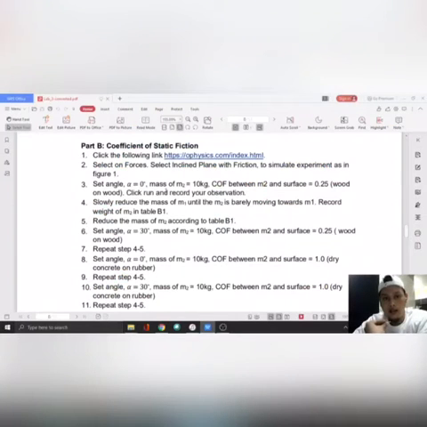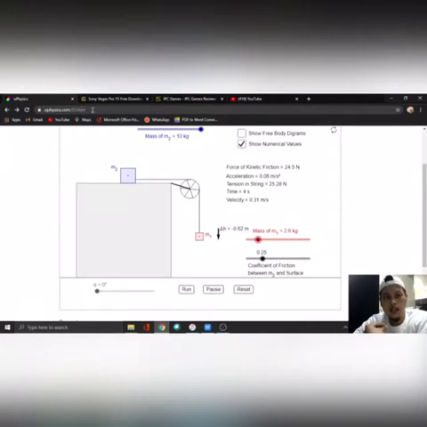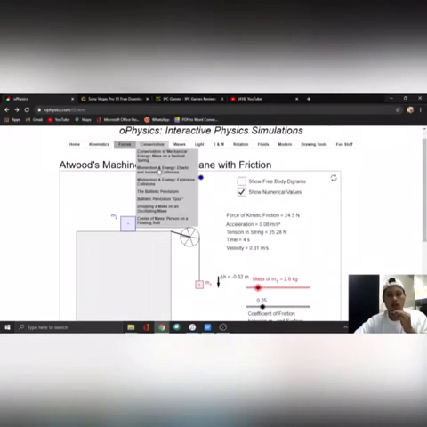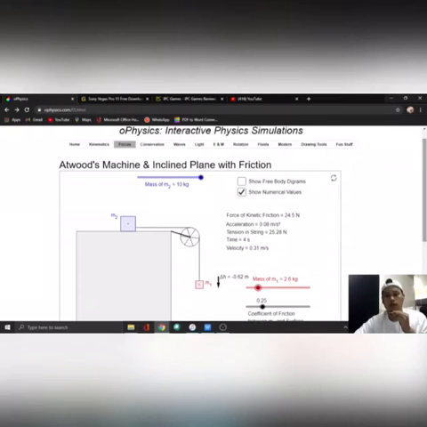For the next simulation of this lab, coefficient of static friction, firstly, click the following link, copy this link, and then open Google Chrome, paste on this Google, then search. After that will appear the simulation website. Click force, then choose inclined plane with friction to mass and a pulley.